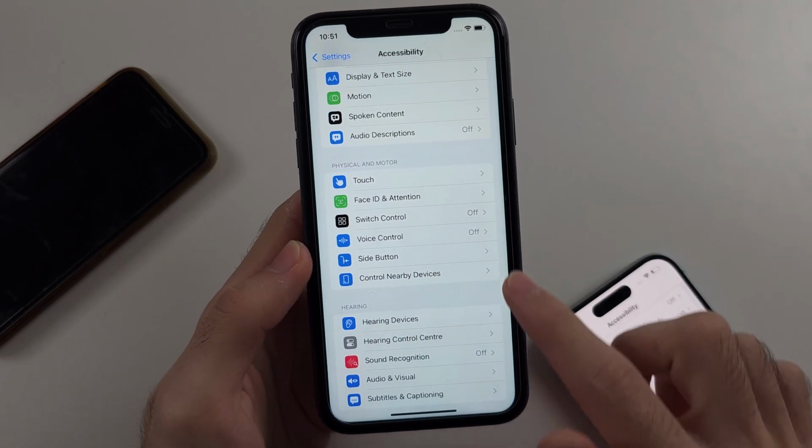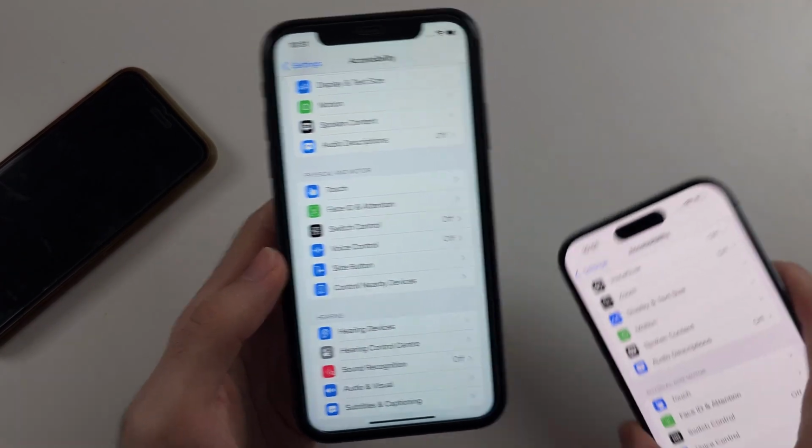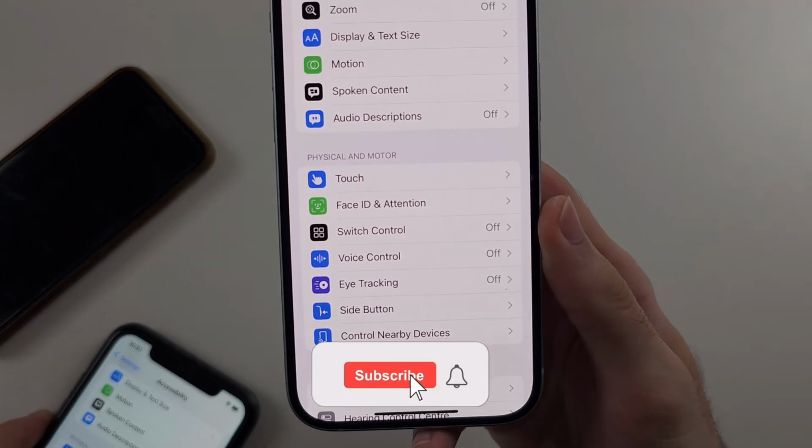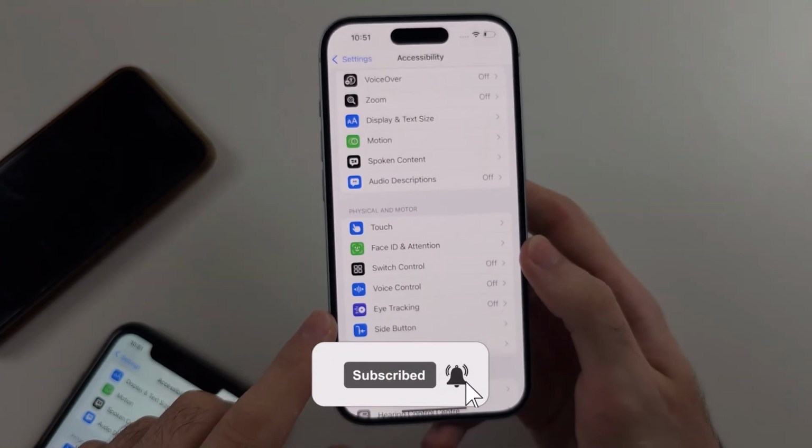Here is how you fix the eye tracking option not showing in your iPhone. By the end, you will have eye tracking in your settings.